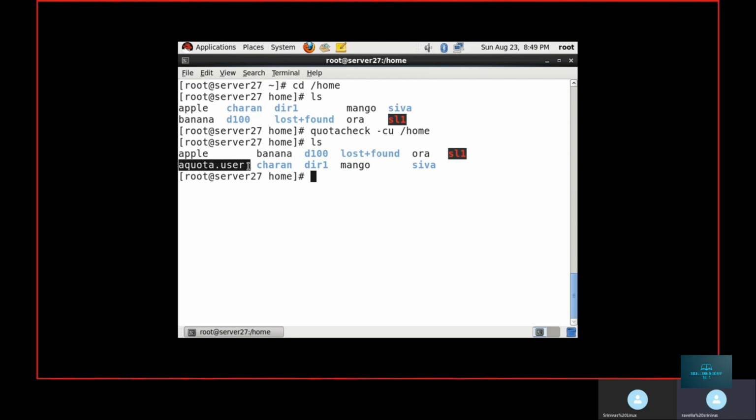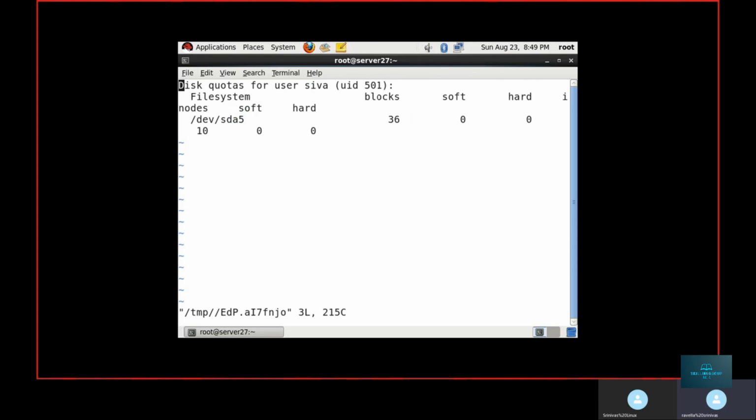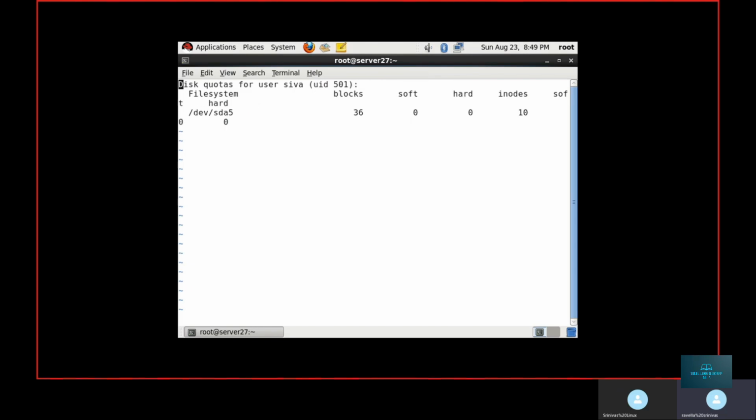edquota. Now I am applying the quotas for user Shiva. To edit the quotas, the command is edquota -u username, Shiva. So open the user quotas file. The command is edquota -u, option user, username Shiva. So the file is open now.